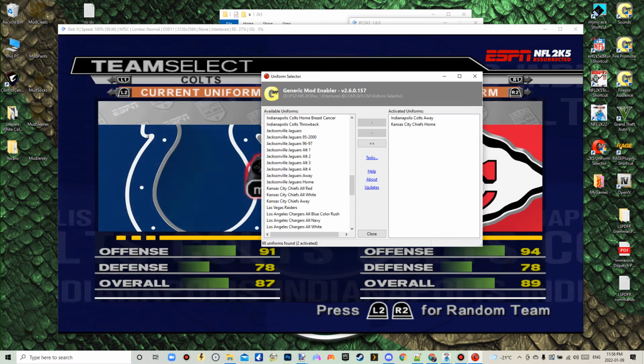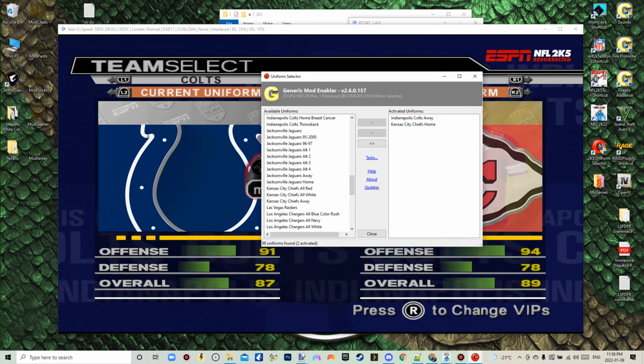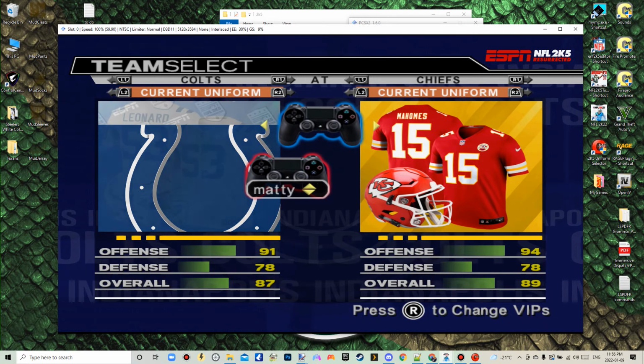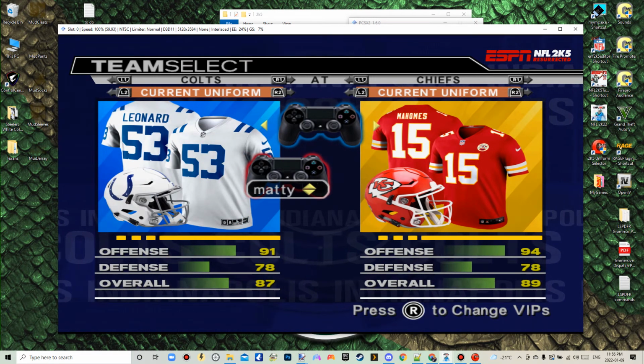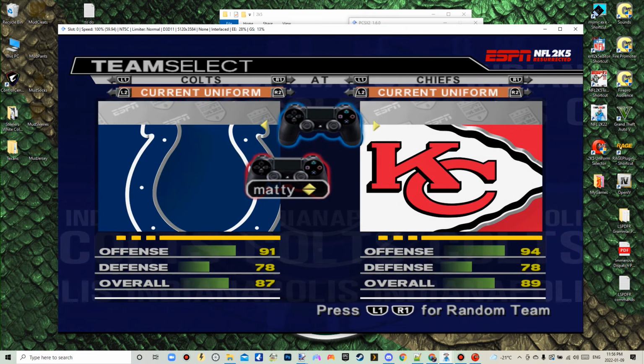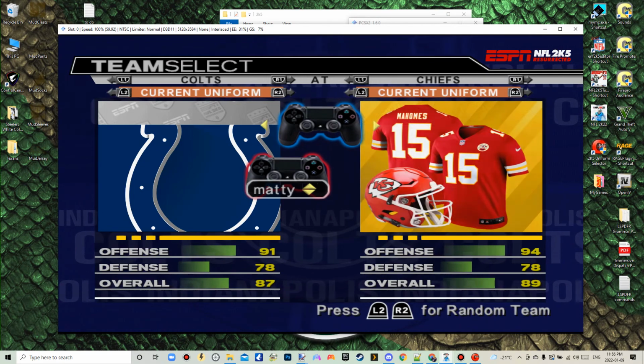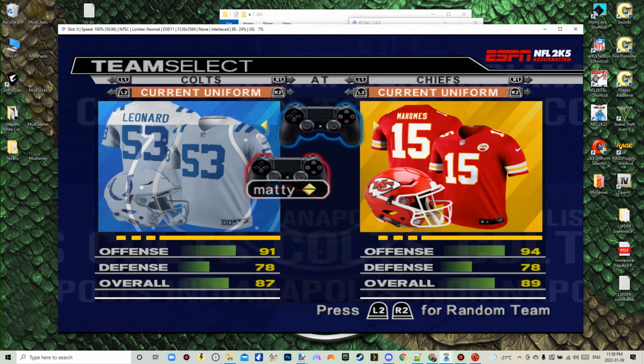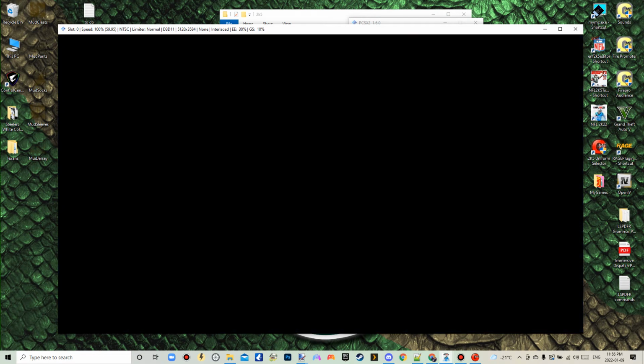Okay, so then we can just go back to the screen. So now you can see that it changed those current uniform slots to the ones that we picked. Okay, so then if we start a game.